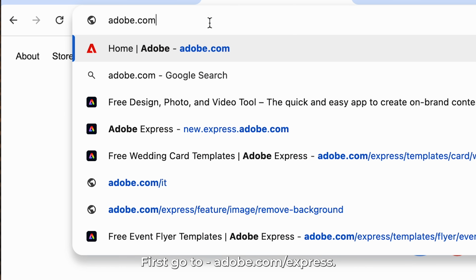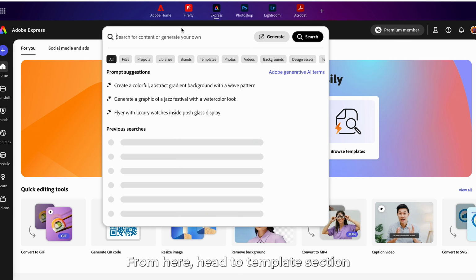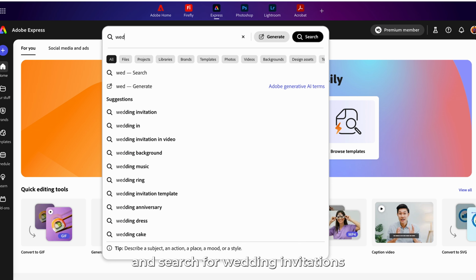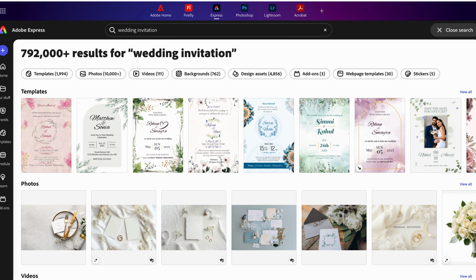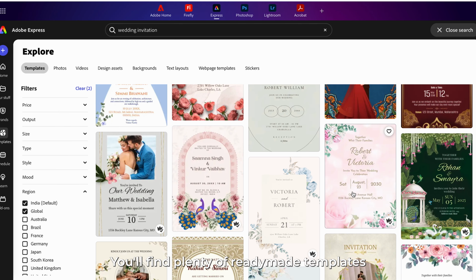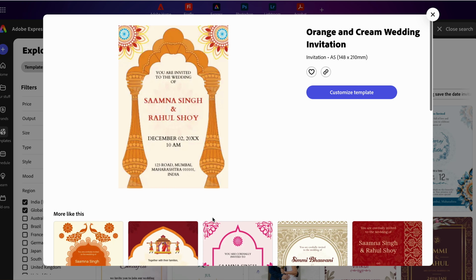First, go to adobe.com/express. From here, head to template section and search for wedding invitations or wedding banner. You'll find plenty of ready-made templates that you can customize in minutes.